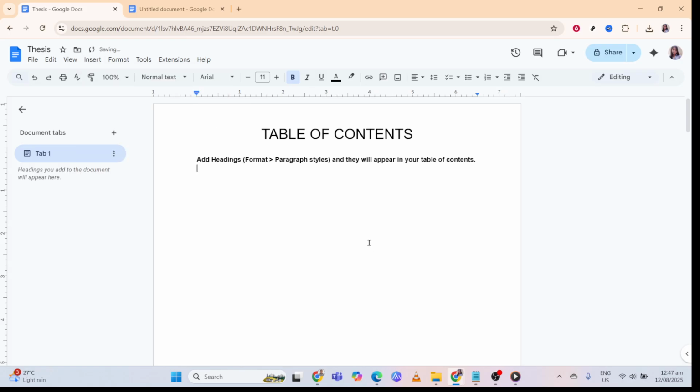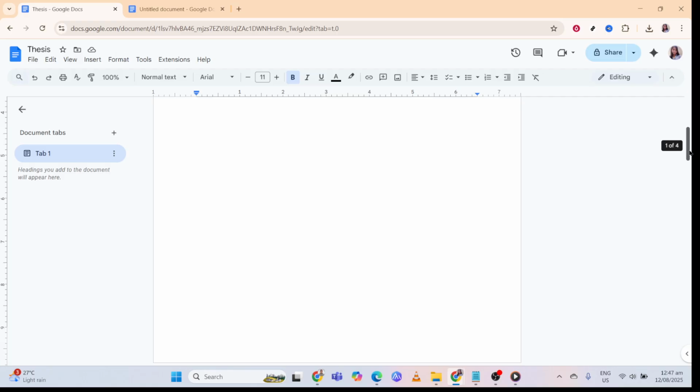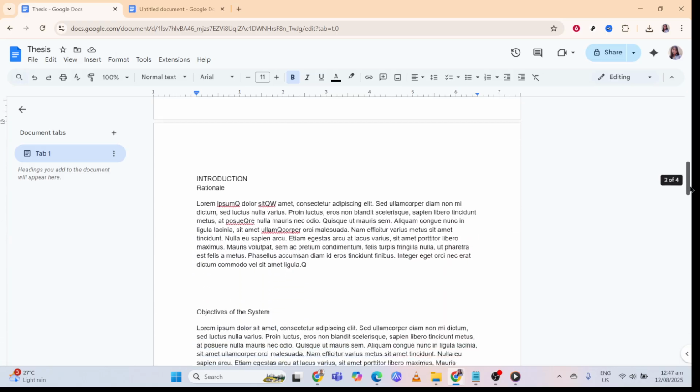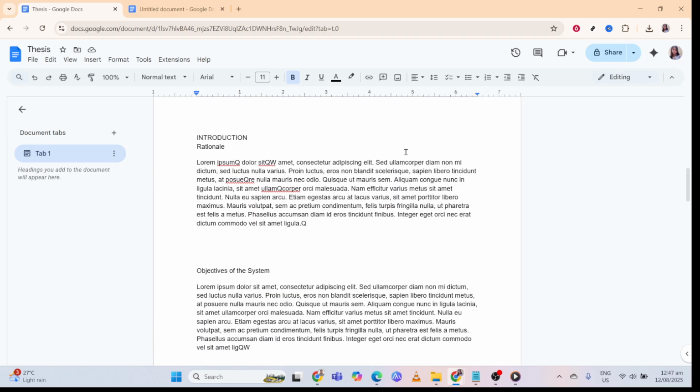You'll notice a few format choices appear. You can select between plain text or links. Choose the format that best suits your needs and click on it. This action will insert a placeholder table of contents in your chosen spot, awaiting further customization.